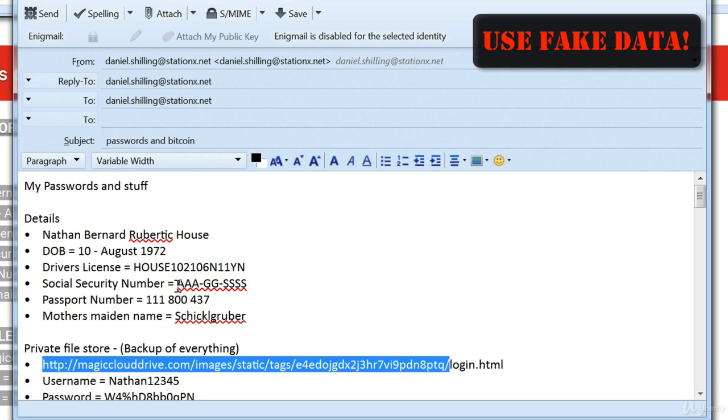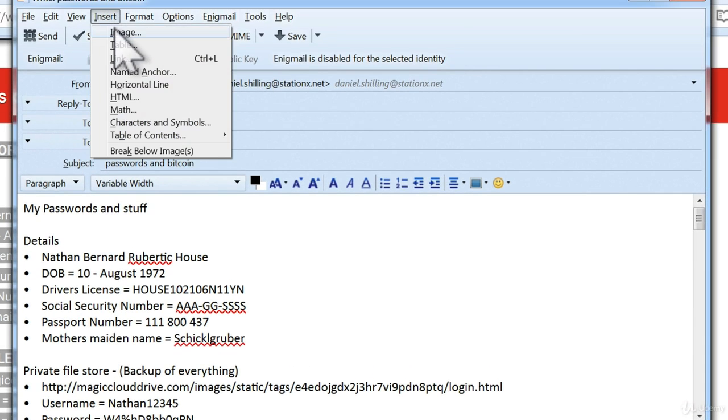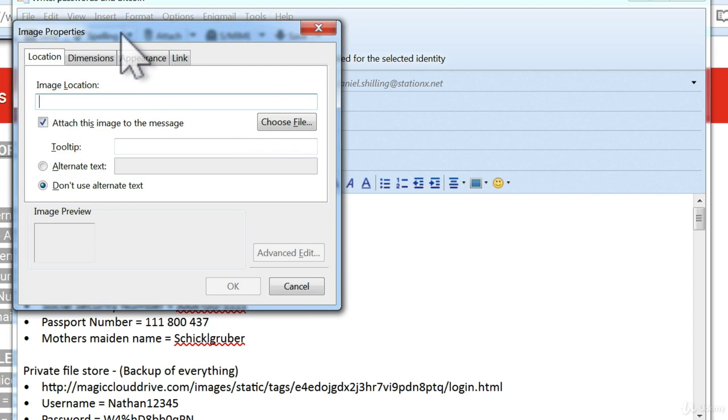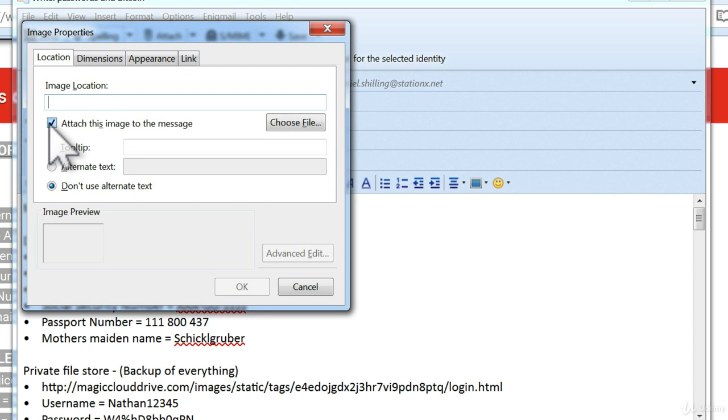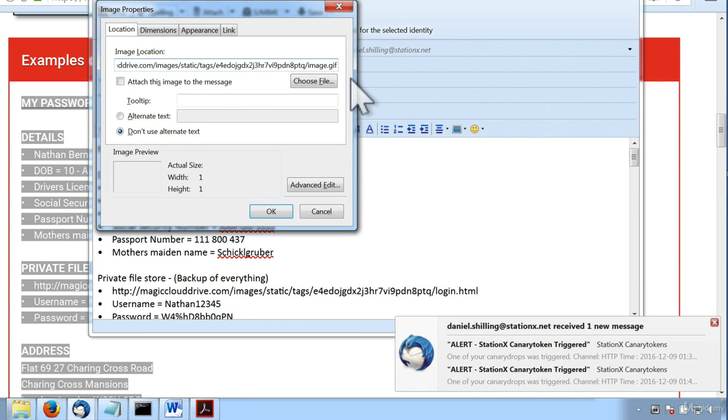Within Thunderbird, there is a feature by which you can insert a link to an image. Now, we don't want to attach an image. We want to insert a link to an image. So if we go on insert an image and we unclick this, so we don't want it to attach, we go on there and then we can put image.gif. And you see, we're already alerted.